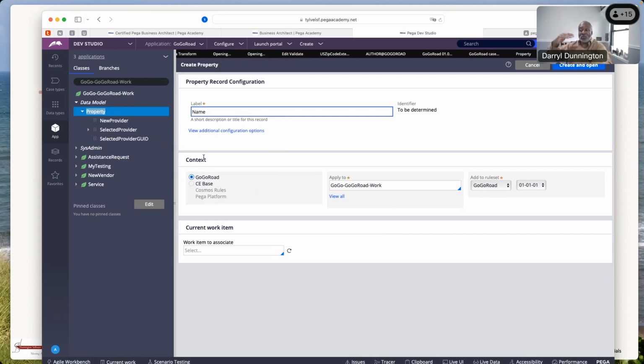Do I want to put it on this top layer, or do I want to put it in a lower layer? I can't put it in the Cosmos or Pega layer. They won't let me put anything there. So I only have these two that I want to put in. By default, I'm going to put it on the Go-Go Road layer, the application I'm working in. 99% of the time, that's where you're going to put it. The others are an exception. So just remember that by default.